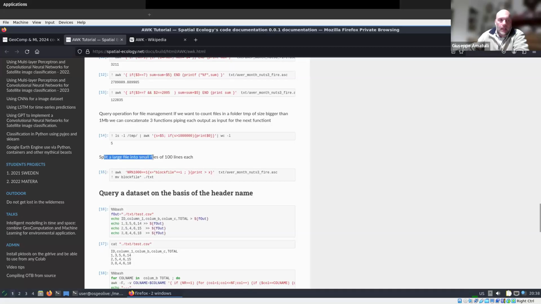If you have a huge file, say 2 GB, and you want to split it into different files, you can use this syntax to split it into different files of 1,000 rows for each file. I never remember this syntax, so I always check it, okay? So I always try to check it.